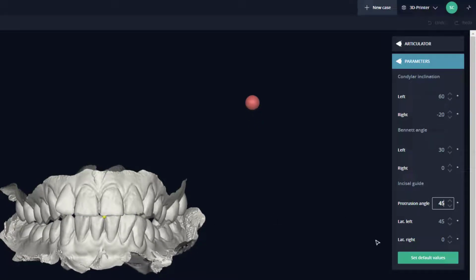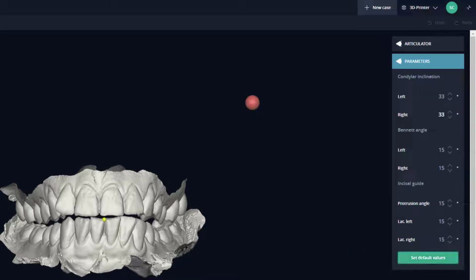I've mixed with the settings here quite randomly and don't have any specific patient parameters for this case, so I can click Set Default Values to reset the articulator to its default values.